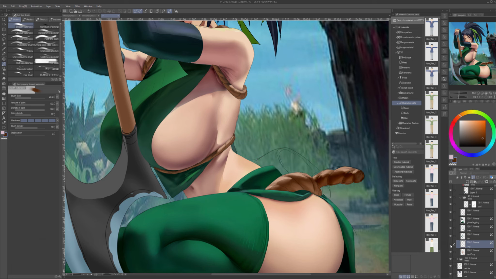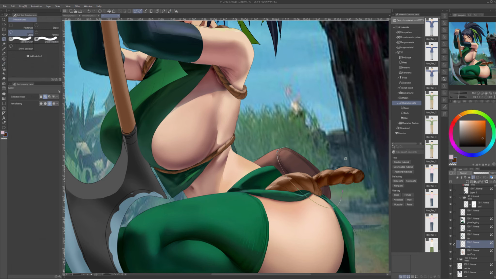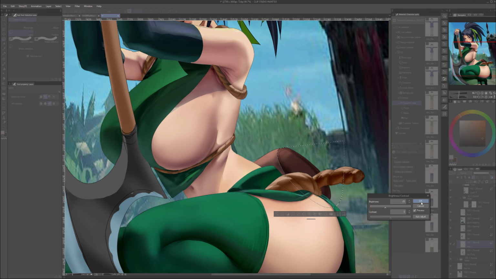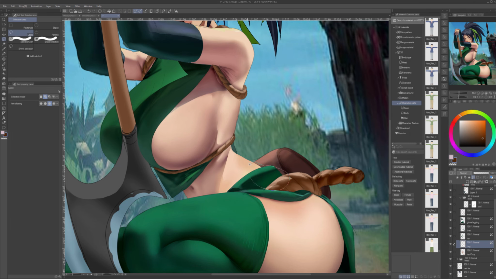Alright, so now where's the bag? So for the bag, using the lasso tool, making that darker, and then we'll make that side darker as well. Locking the layer, grab this color, and then we'll just shade it.